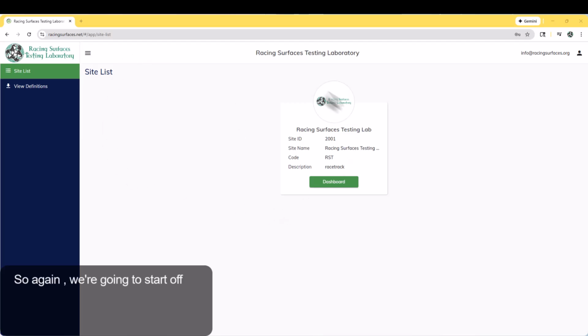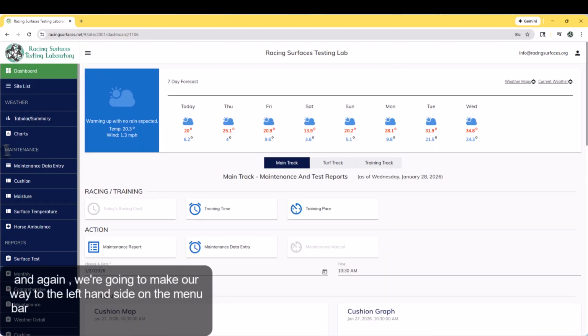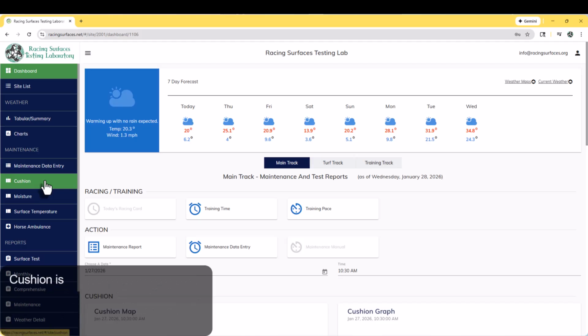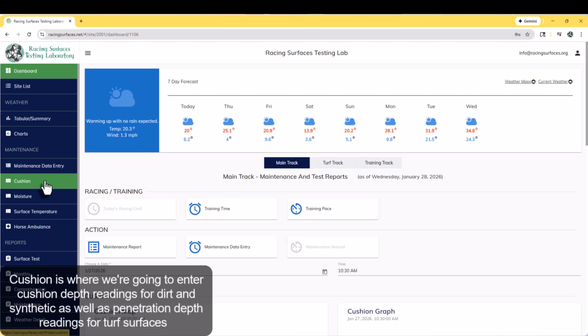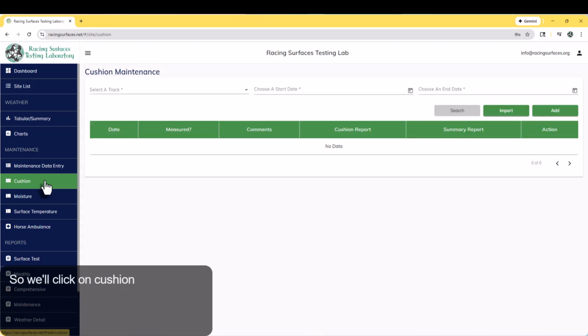So again, we're going to start off on our site list. After we log in, we'll go to our dashboard. And again, we're going to make our way to the left-hand side on the menu bar underneath of maintenance, and we'll see cushion here. Cushion is where we're going to enter cushion depth readings for dirt and synthetic, as well as penetration depth readings for turf surfaces. We're entering them all in the exact same place. So we'll click on cushion, and it takes us to this cushion maintenance page.